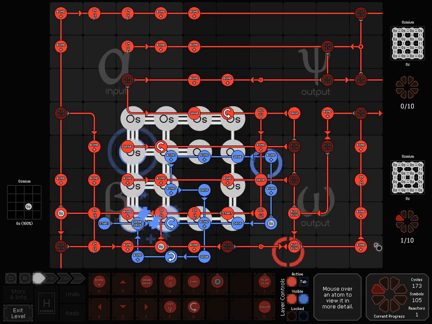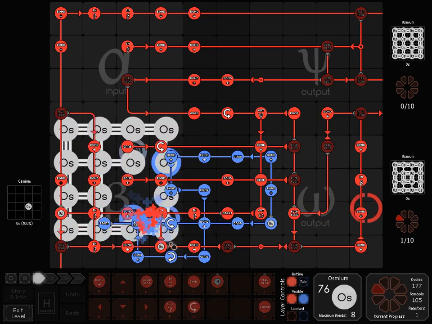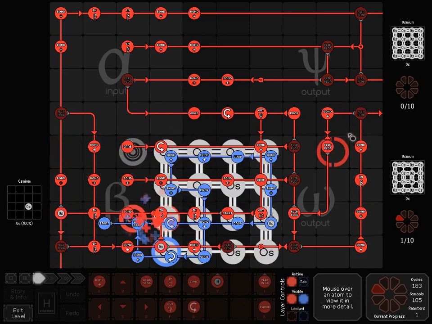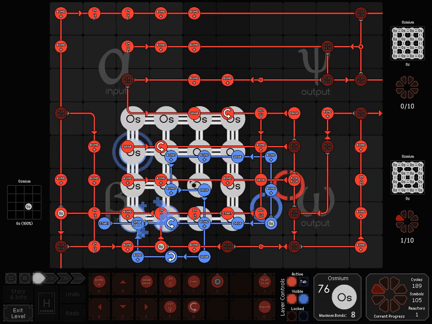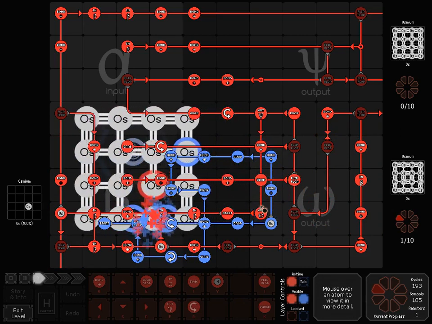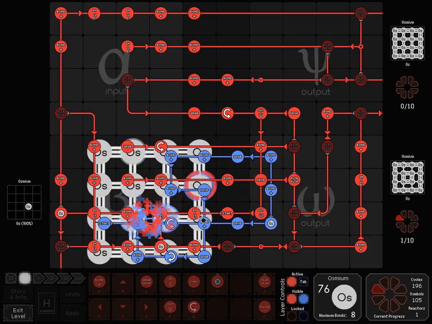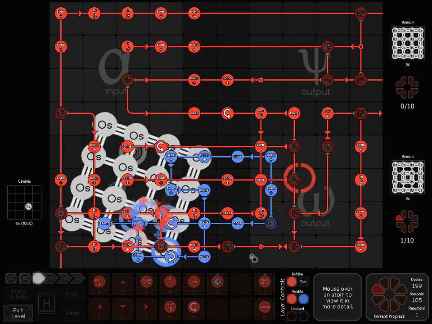Go through that loop again. Add one more atom. Double bond. Only bonds left to do. Okay, so that's what this part is for. Okay, finish up our triple bond there. And make our double bond there.